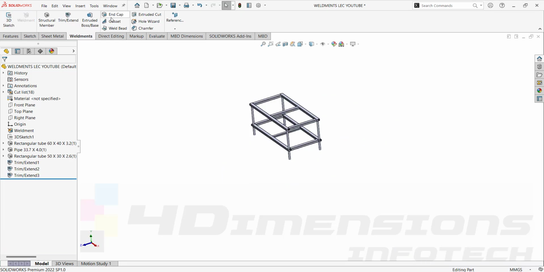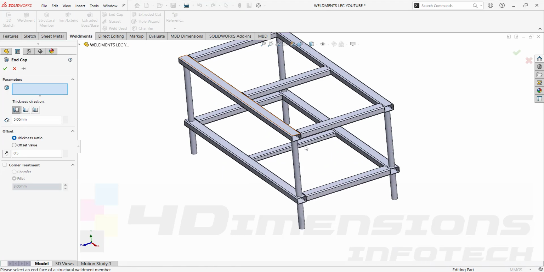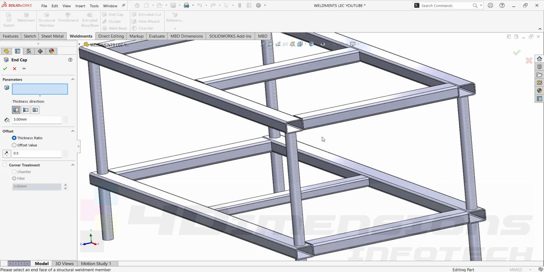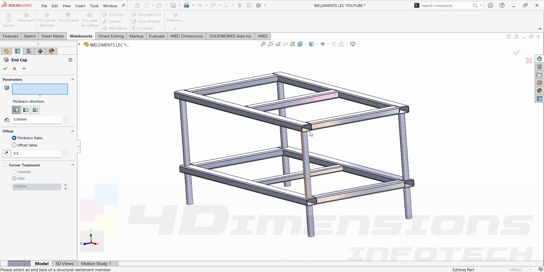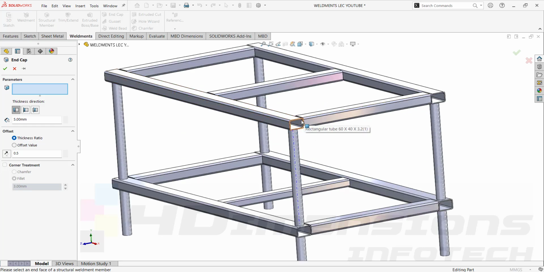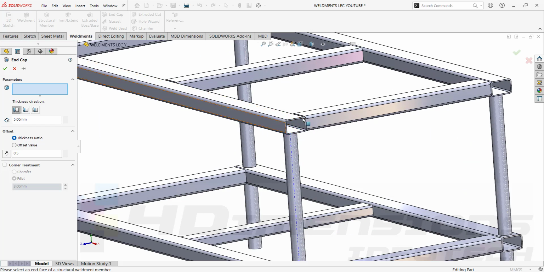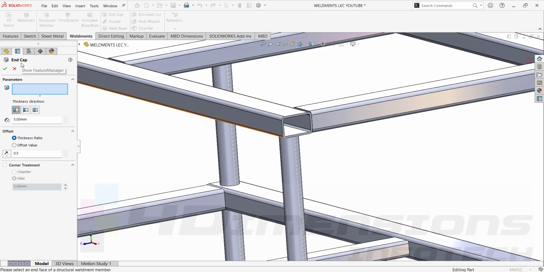Next command we are going to see here is end cap. Select the end cap. So these end caps are provided on the cross sections such as rectangular tubings, circular tubings at the ends, because if we keep these ends open, then it might cause corrosion here due to oxidization and the internal surfaces may get rusted here. So to avoid that, we are going to provide end caps.